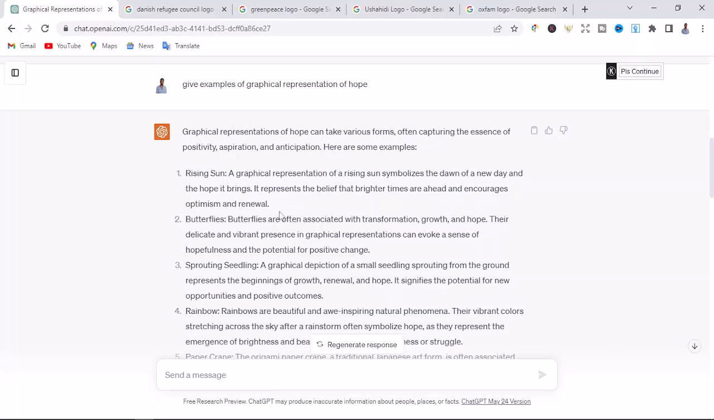So this can work, because it's a charity organization. They are giving hope to the hopeless. They are telling them that better days are ahead. They are encouraging optimism and renewal. So this rising sun can work, right?